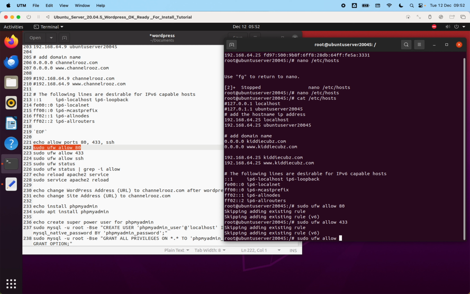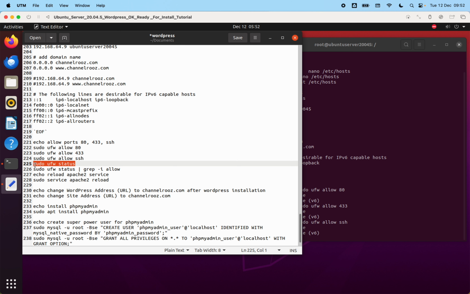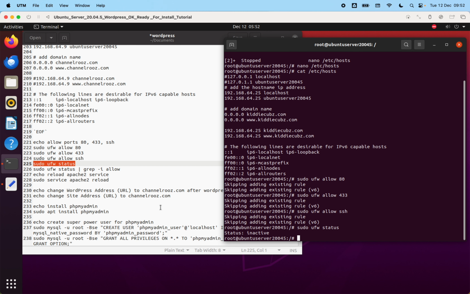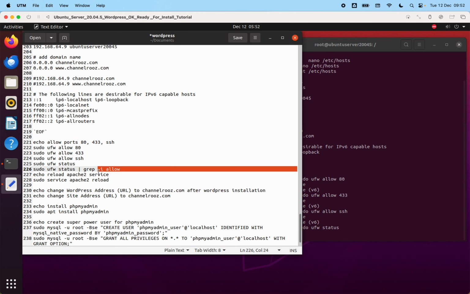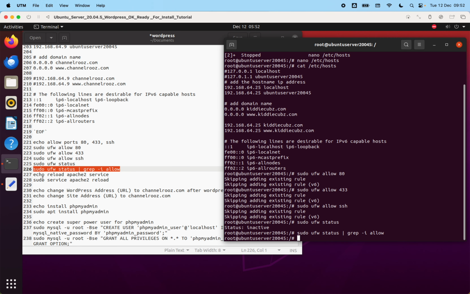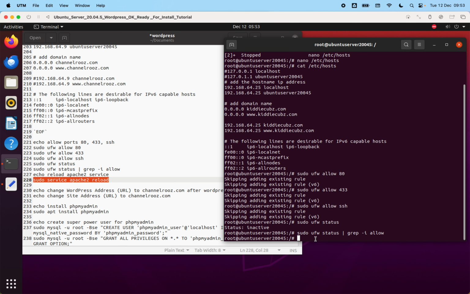Okay, now we're gonna go ahead and allow a few ports. And we're gonna also allow SSH. We check the status, which is inactive. We're gonna allow it. Next, we're gonna reload our Apache.